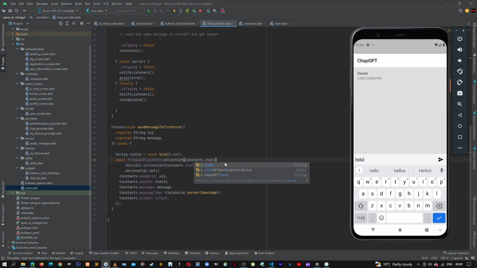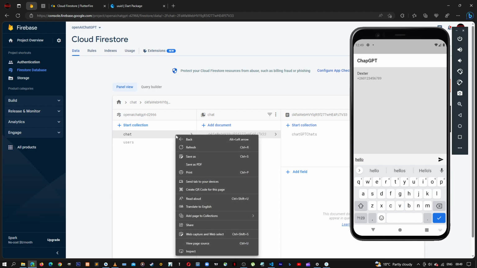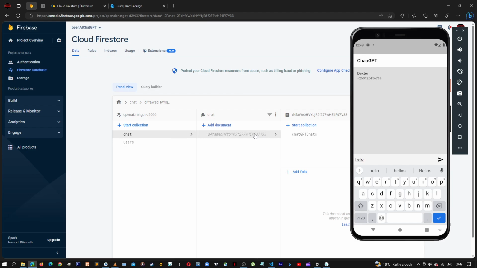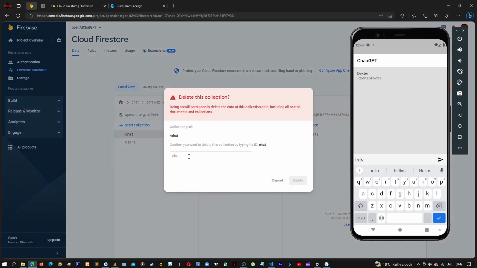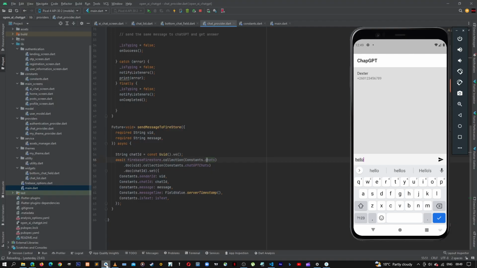and then let's come to chat provider and change this to chats. Now we can first go back to our Firestore and delete this collection. You can just type chat there, then delete. Okay, then let's come back to our code, and then the other thing is let's show the correct stream here.